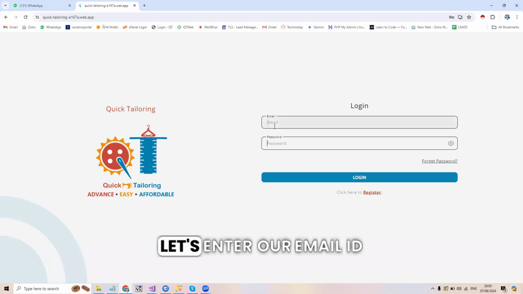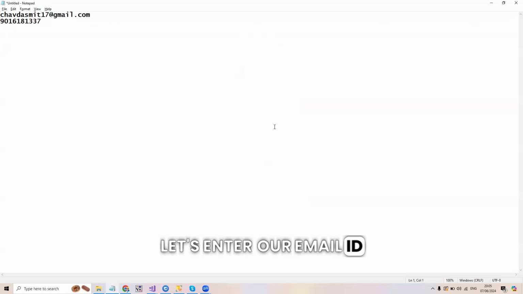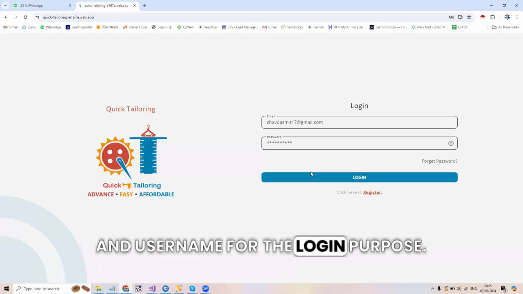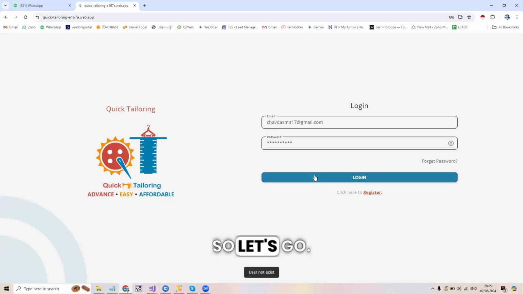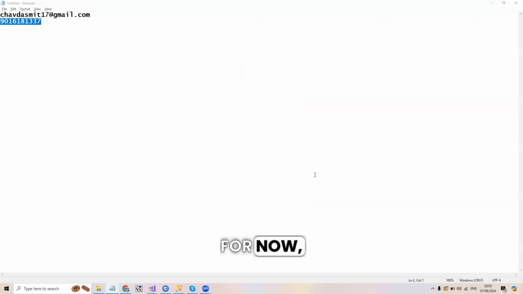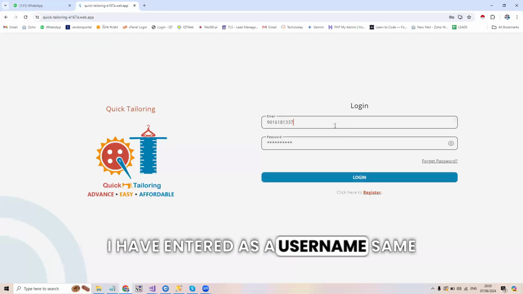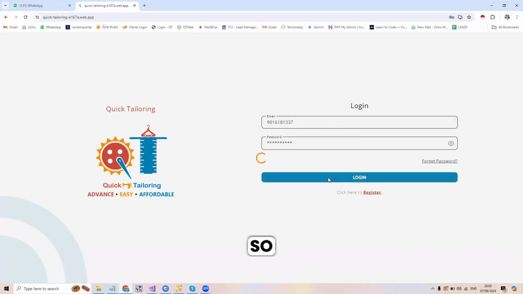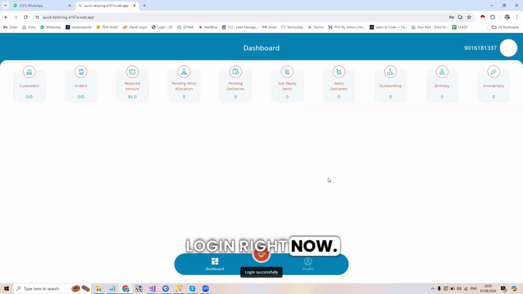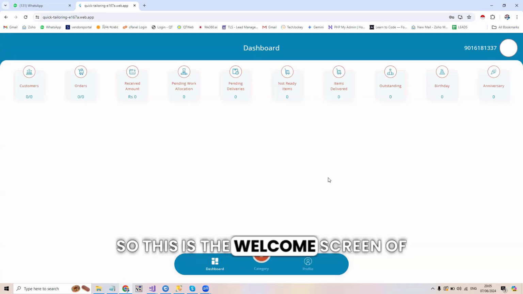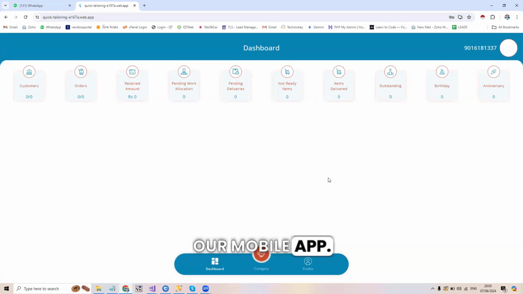So let's enter our email ID and username for the login purpose. For now, I have entered the username same as my mobile number. So logging in right now. So this is the welcome screen of our mobile app.